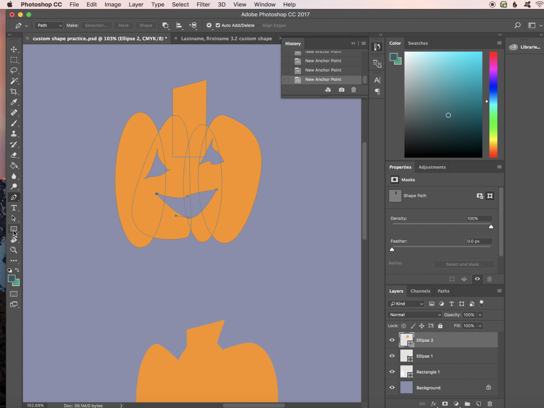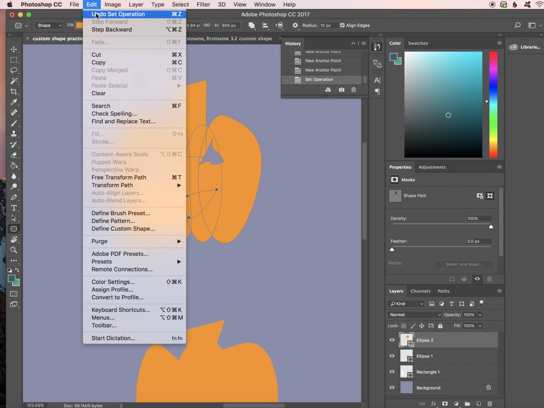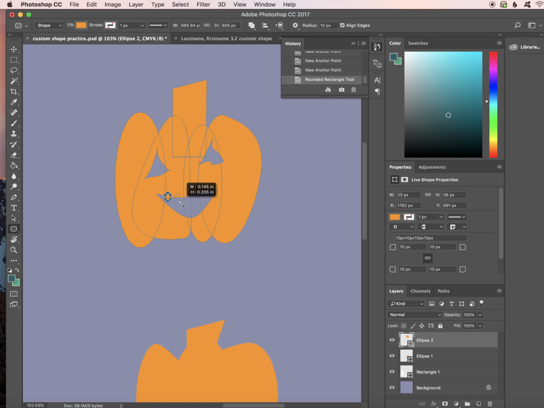Now I would like to add some teeth, so I'm going to use the rounded rectangle tool. Again, there would be more than one way to add teeth. I'm just choosing to use the rounded rectangle tool. I'm going to go to Combine Shapes. I'm going to go Undo Set Operation to keep that mouth cut out. But I'm just combining shapes to make the teeth for my jack-o'-lantern. Pretty cool.